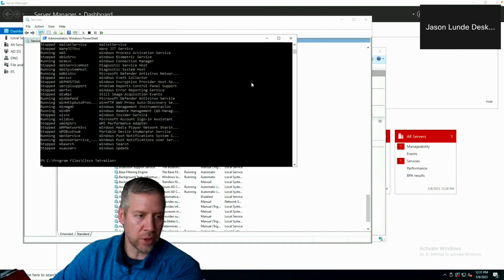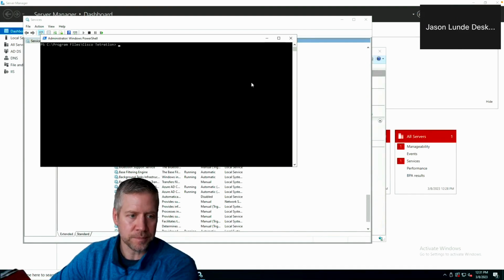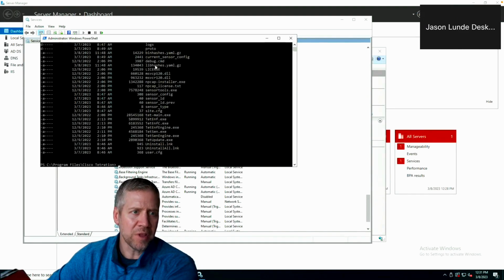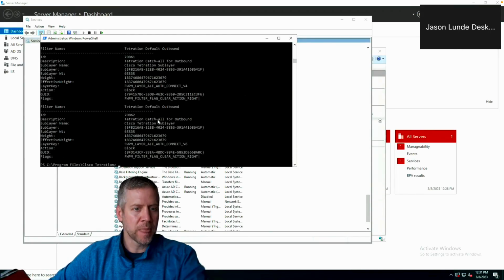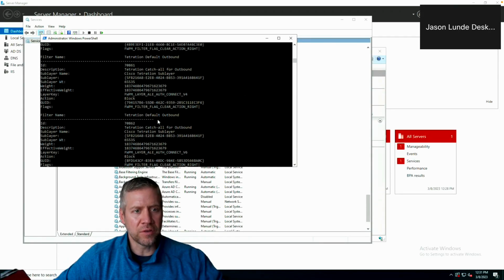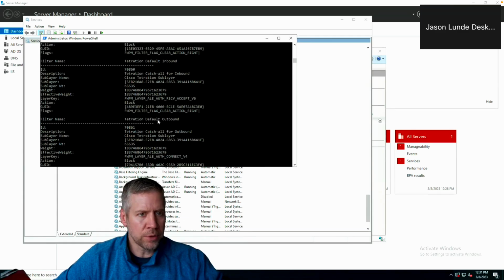We can come into, again, PowerShell. If I were to clear this out, I'm in the C program files tetration directory. And if you notice, this tet-enforce.exe is in here, you can do a tet-enforce.exe -l -f, and I like to look at the verbose ones. And what it's going to do is print out those WFP rules for you.